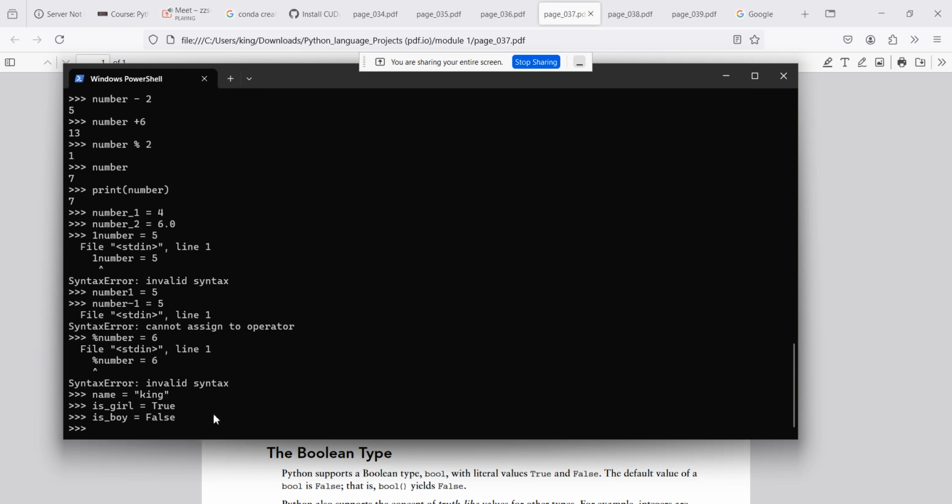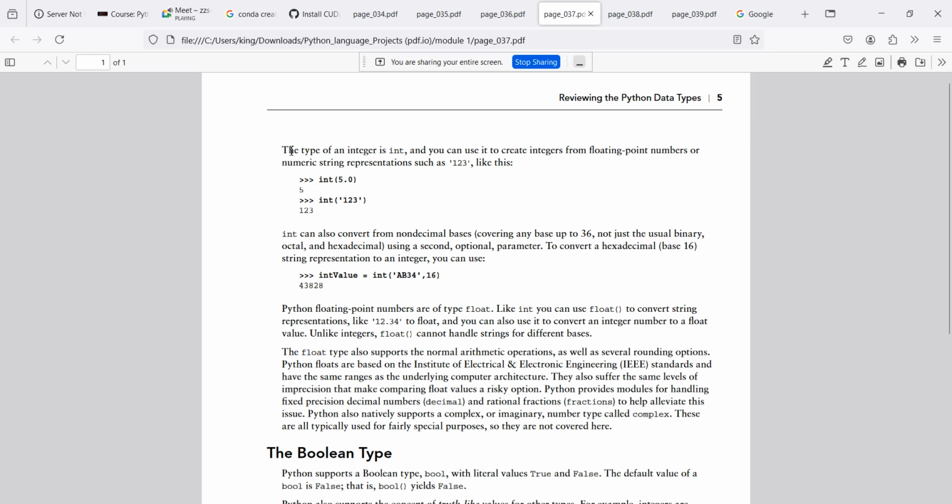Okay, so now if I want to know exactly what this data type is, I can do that by using the type function. So you see here we have the type. What we are saying is the type of an integer is int. Okay, here we are saying it's 8.